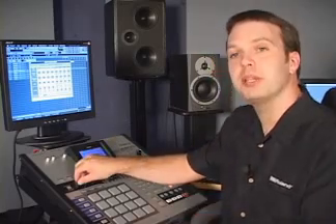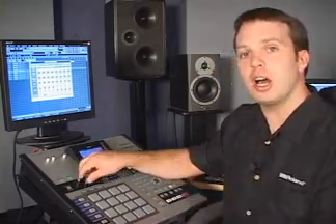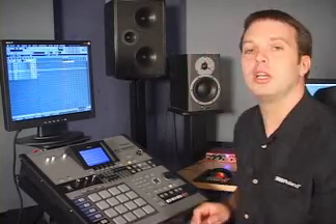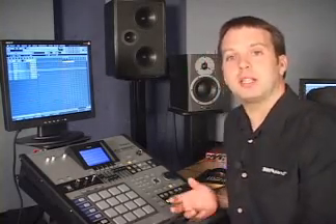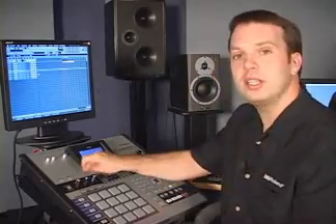Now, I cannot stress the importance of checking out some of these C knobs, because these C knobs control things like filter, resonance, and other really cool parameters. So what we're going to do now is make an automation track to record these C knob movements.